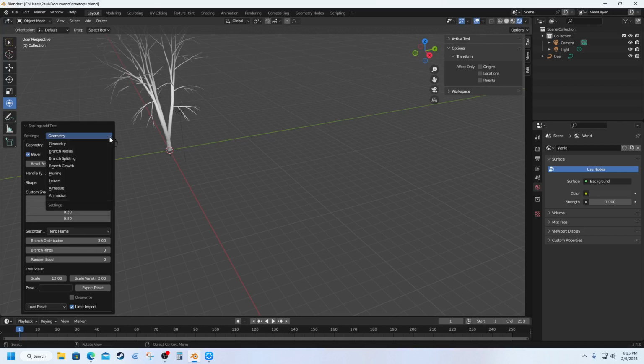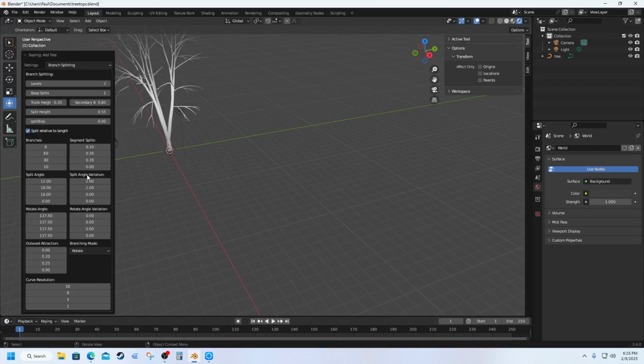Now I'm going to go in here to geometry, and I'm going to switch away from geometry and go to branch splitting. What I want to do is turn this up, and then branch splits I'm going to go up too. That's going to give me a lot more branches on the tree. That's also going to up the mesh when we generate it, but we'll worry about that in a minute.